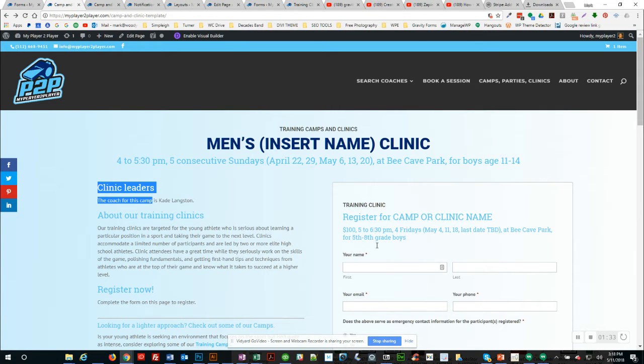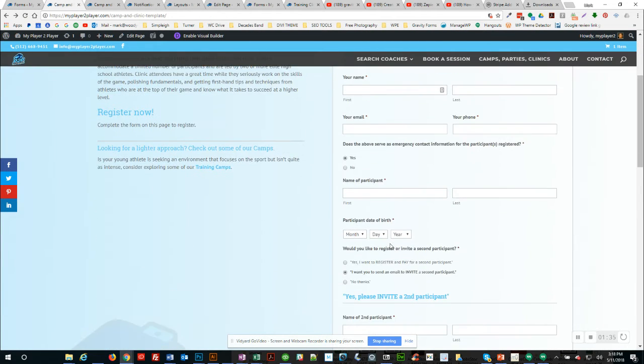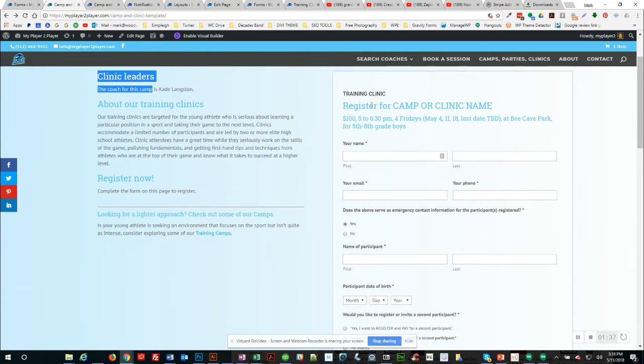All of this is pulled from the form. In the form, you would change whatever the name is here. You would change the details. There are some new things in here. This is the registration: the registrant, the parent's name, email. We're asking about emergency contact information.